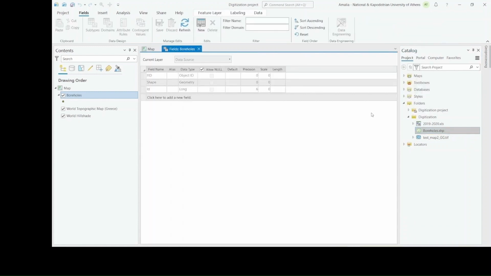The fields FID and Shape are created automatically by the software and we cannot modify them. The FID field shows the serial number of every entity we create. The Shape field concerns the geometry of the entities of the information layer, which is a point in this case. The ID field can be used or even modified according to the descriptive data.